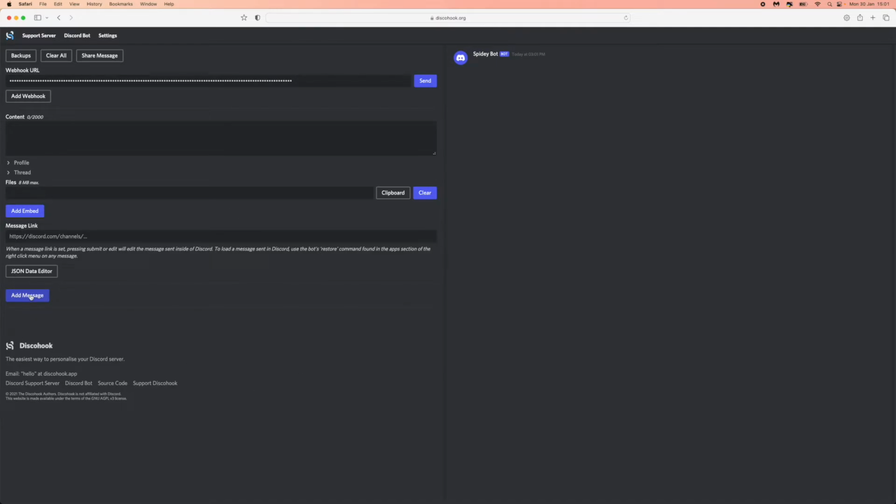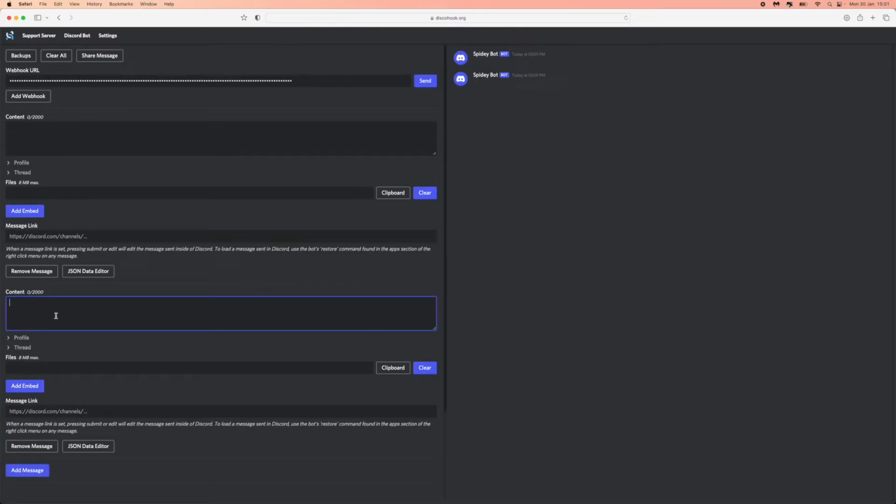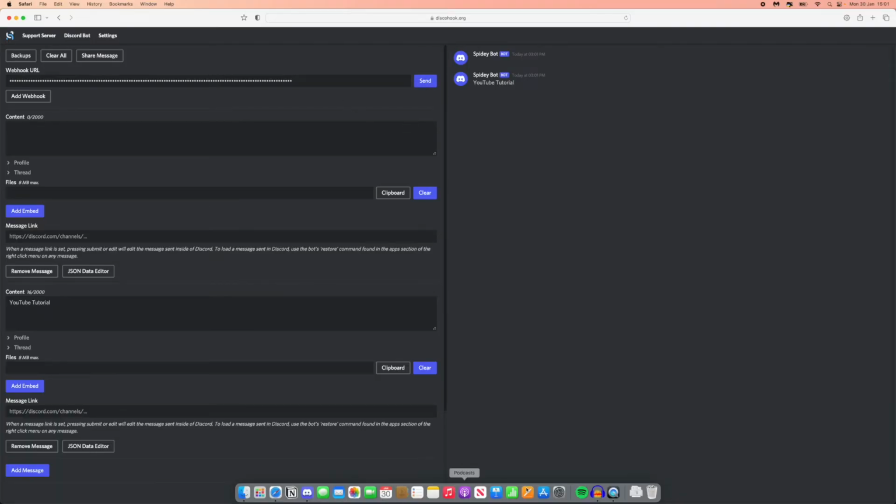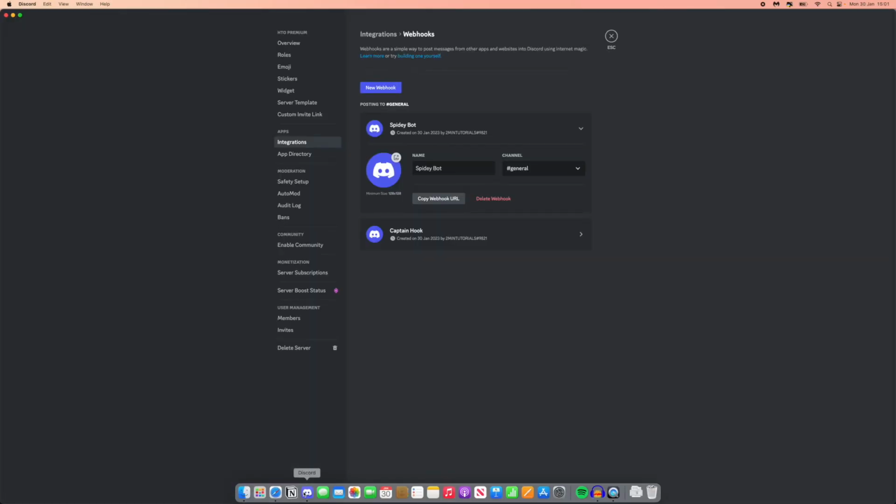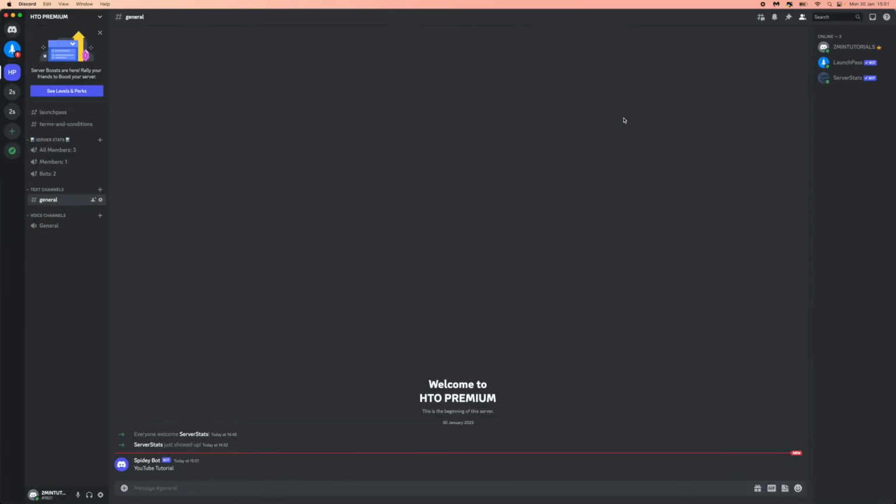So if I click on add a message right now and then click on YouTube tutorial, and then, for example, if I go ahead and click on send, what that will do, if I go back over to Discord and exit out of this, as you can see, if I go over to the general tab, which is where this was sending, it has been sent now by the webhook bot right there.